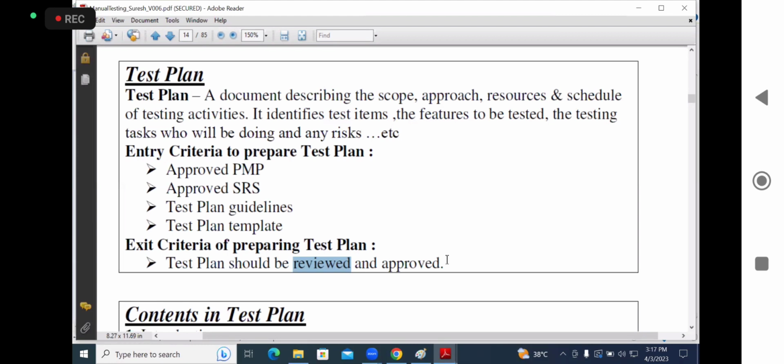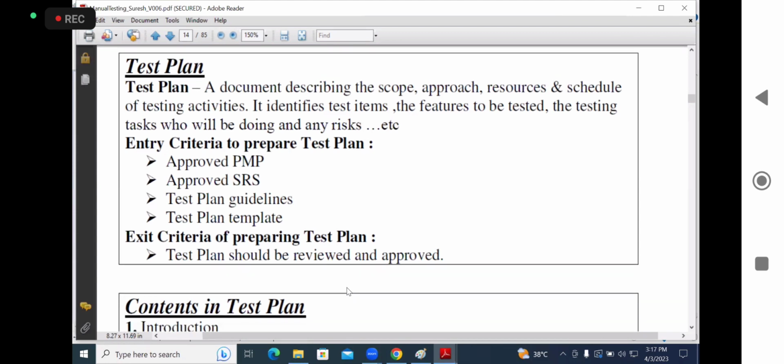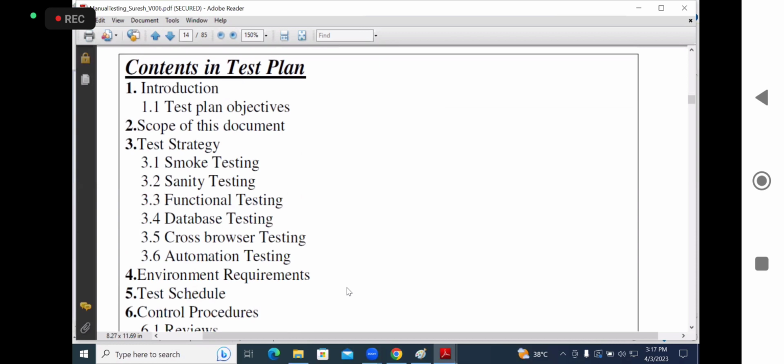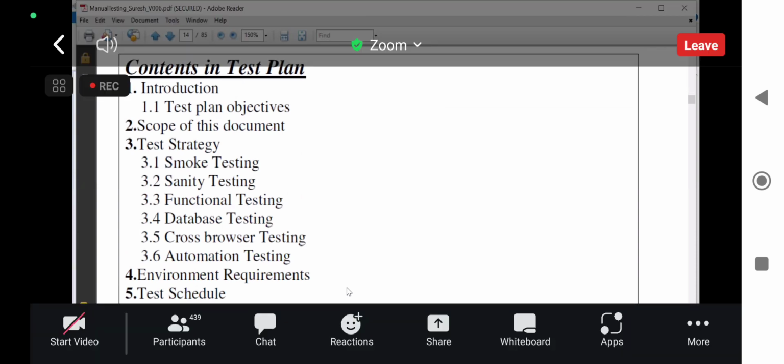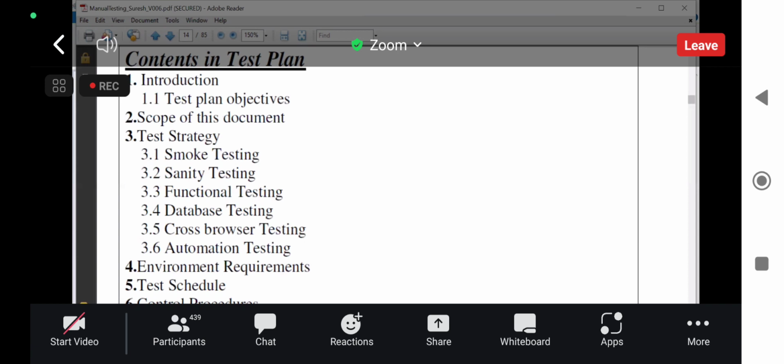Okay, so now we are not preparing the test plan, but even though we are not preparing it, we need to understand what all the content available in the test plan is. So let's understand what exactly is meant by this.